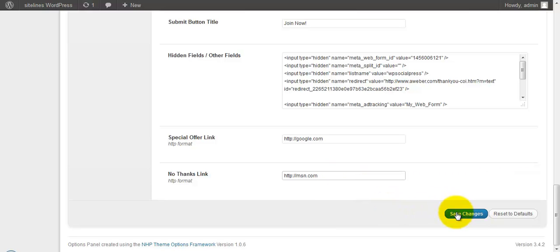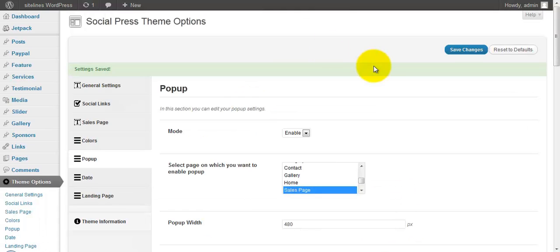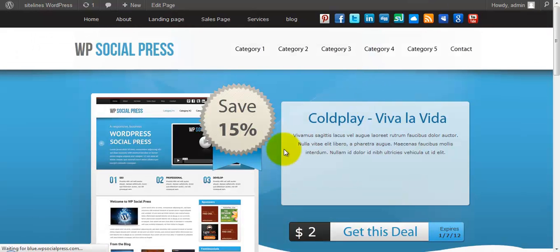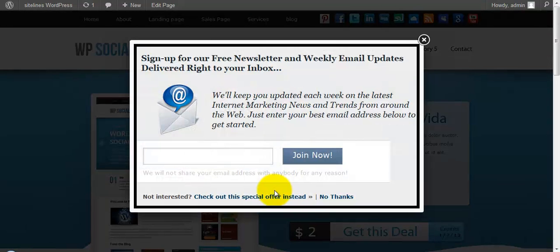So I'm just going to save those changes, and then we're going to go to our sales page and refresh it, and let's see if that pops up and works correctly after 5 seconds. Alright, and there it is. Here's the email form. As you can see, for the email field I have the join now button, so they can put in their email and join now, and they're going to get the confirmation letter sent to them just like previously. And then as you can see here, okay, not interested, check out this special offer instead.